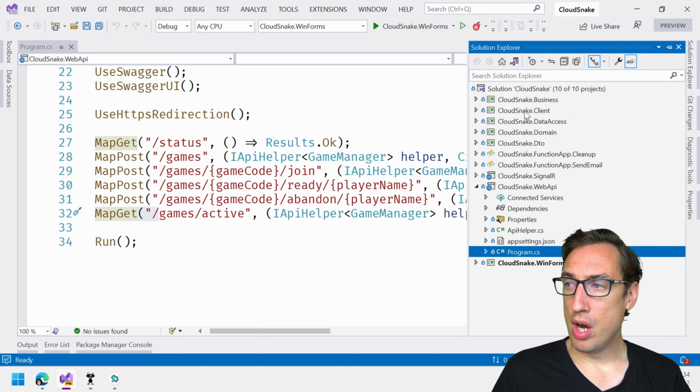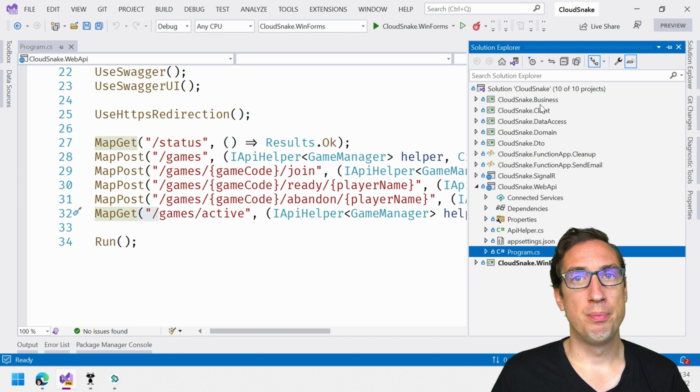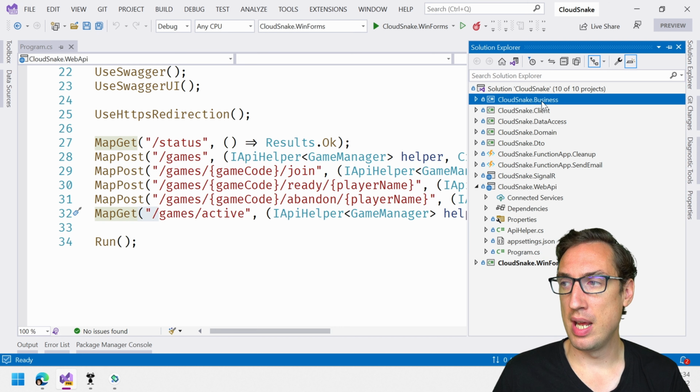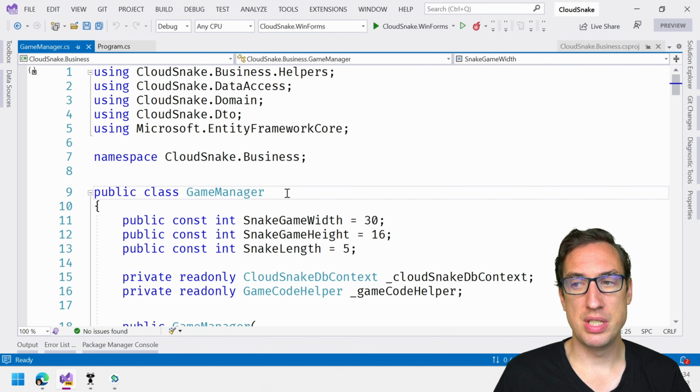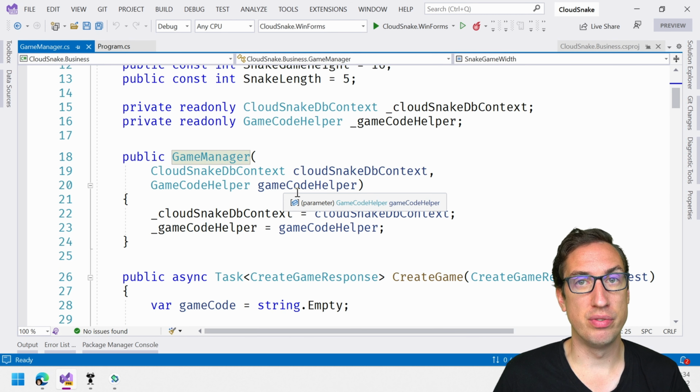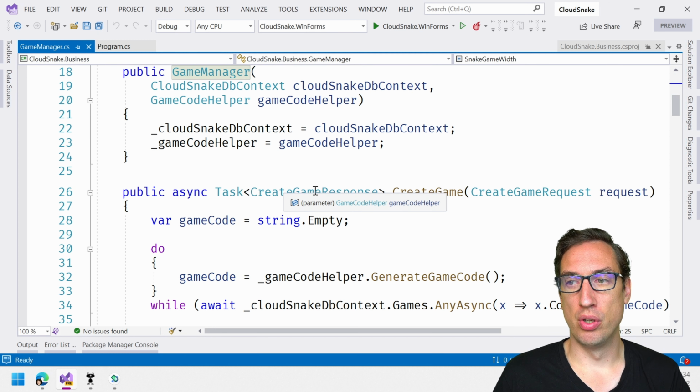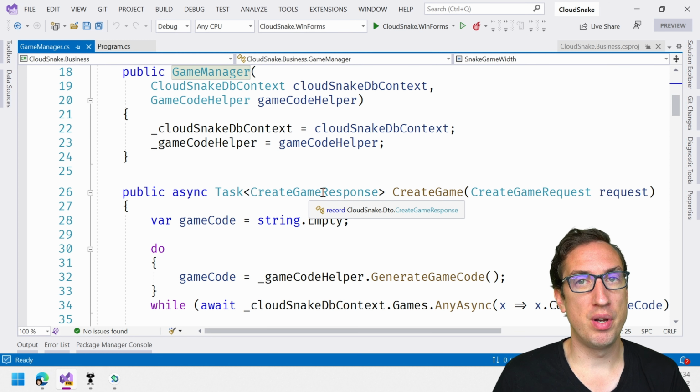Also, all of the other projects in the top, they are class libraries. So they are projects that I've created to be able to reuse the functionality that lives within them. So for example, I have a business project, and that business project has a game manager, and this game manager is a class that actually contains all of the logic, the logic to manage everything that's going on.